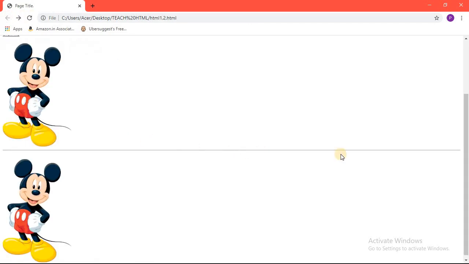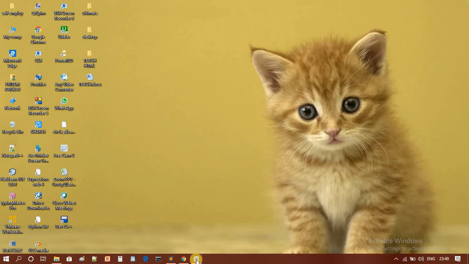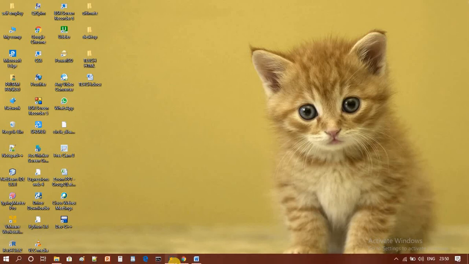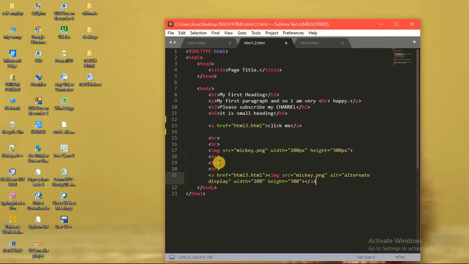And now we will be discussing what this line is about. This line is basically used to separate two different parts of the body, like I have separated this image and a link. So how can we draw this line? This line can be drawn by using the HR tag. This tag is given to draw a line. See, here I have used this HR tag. This tag made the difference. And the BR tag, as we know, is used to move to a new line.